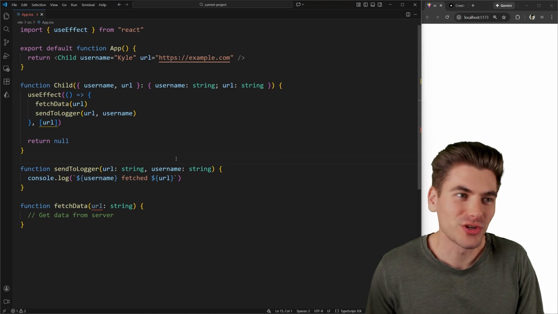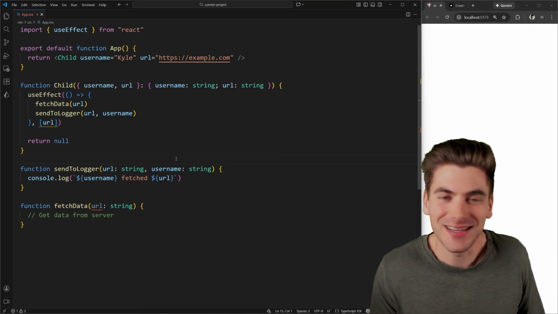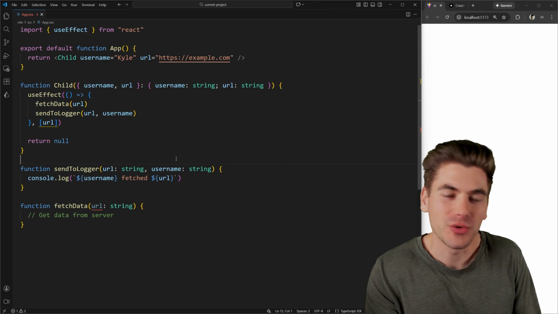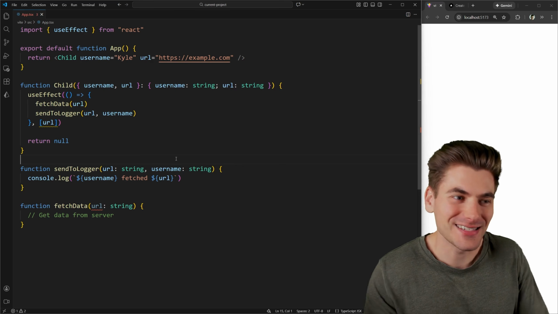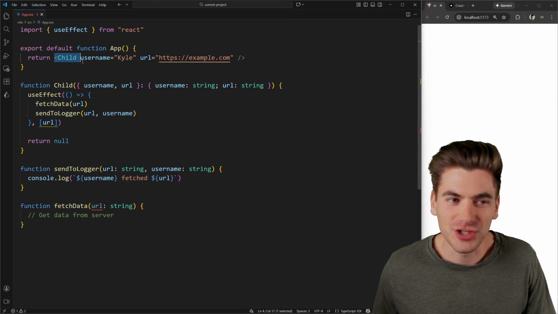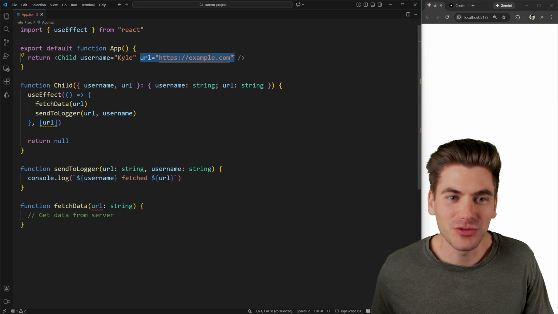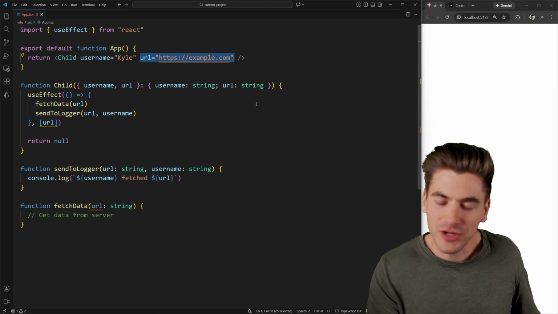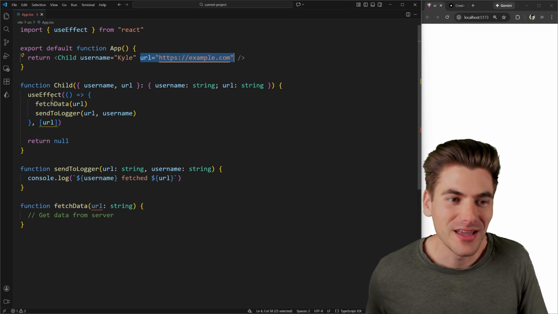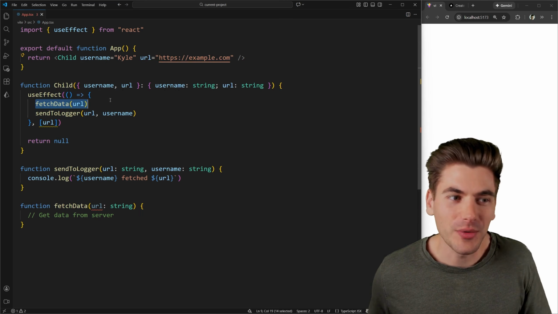Now for this next hook, we're jumping back to the client because it has nothing to do with server rendering at all. And this is the hook useEffectEvent, which is really useful when you're doing specific things inside of useEffect. Take a look at this simple code here. We have a component, which is just a child component that takes in a username as well as a URL. And it doesn't really matter much what this component does other than the fact that inside of this component, I have a useEffect. And every time my URL changes, I want to fetch new data.